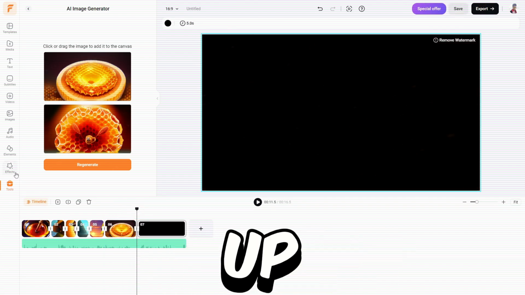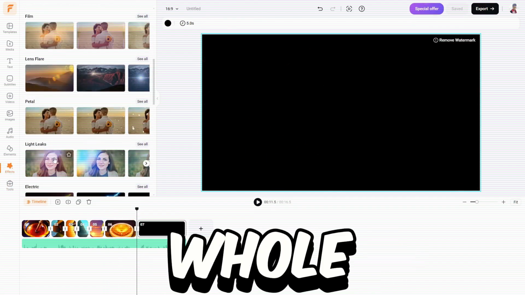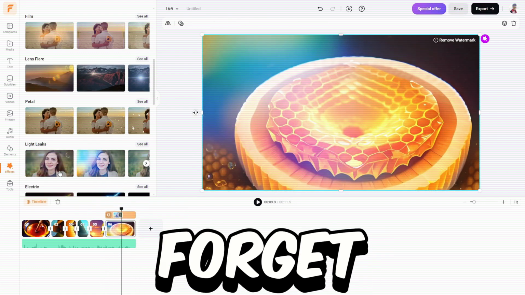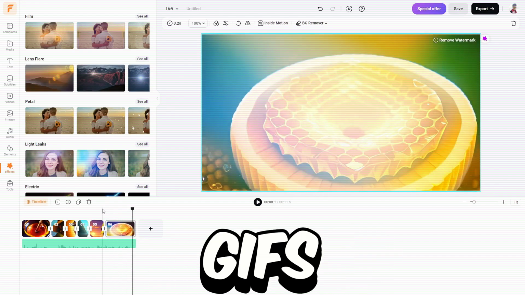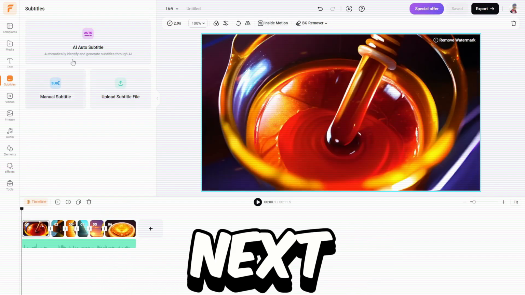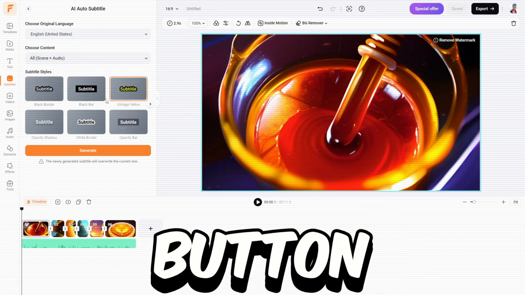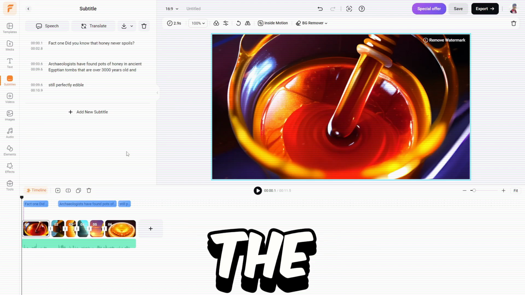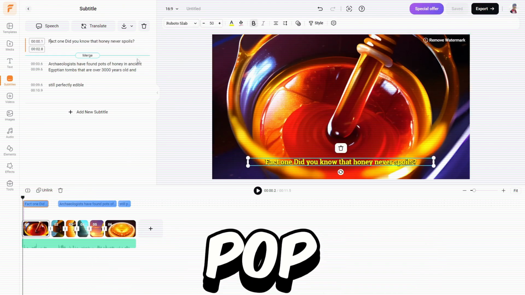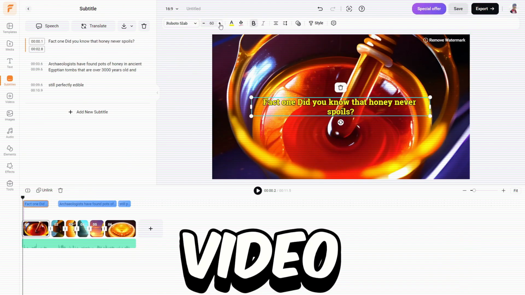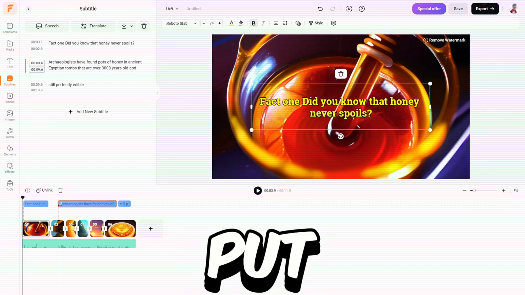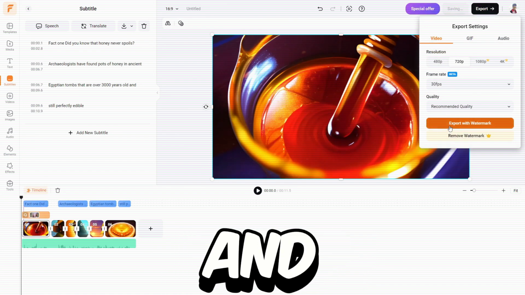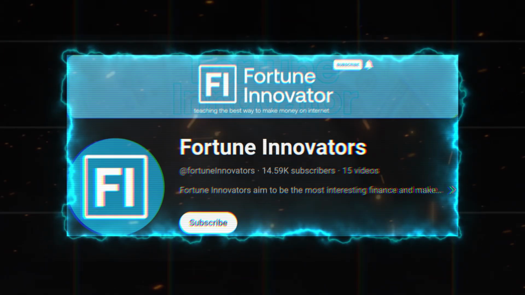Now let's kick things up a notch with some overlays. FlexClip has a whole bunch of them. Sprinkle a few on the clip to enhance it. Oh, and don't forget about the handy features like stock GIFs, photos, and videos. Next up, subtitles. Hit that button to add some auto AI subtitles, then bring them to the middle and play around with the font color and background to make them pop. Easy customization to take your video to the next level. Once you've put the finishing touches on your masterpiece, just hit the export button to wrap it all up and finalize the video.